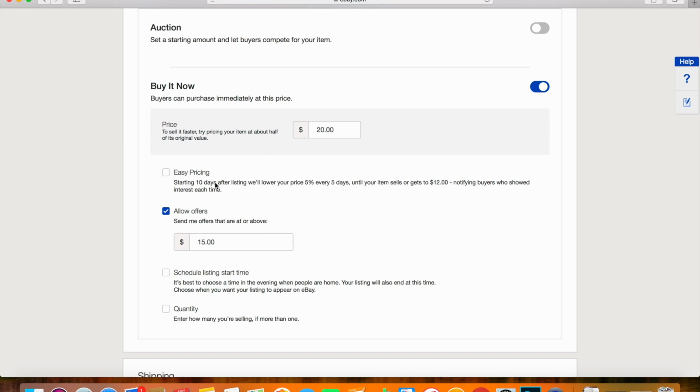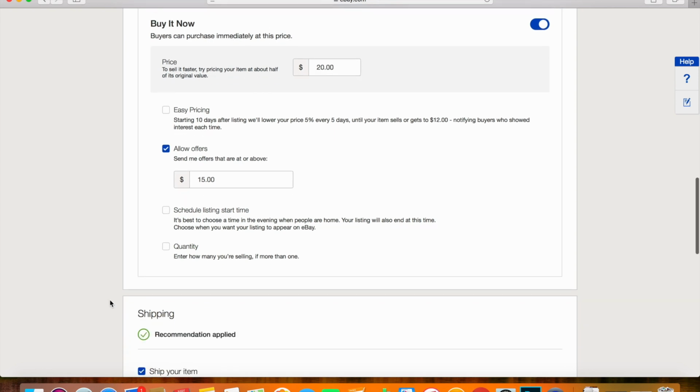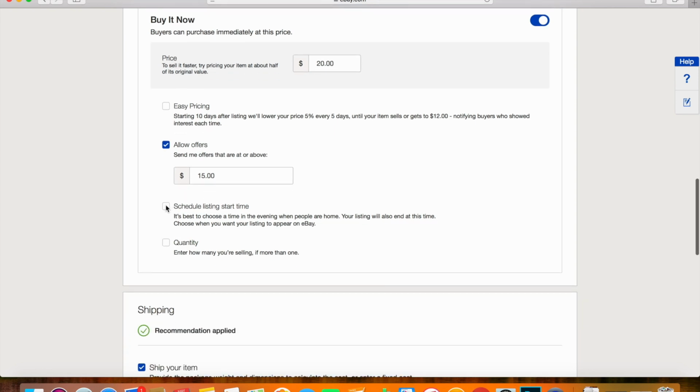This easy pricing, I never do that, where within a certain amount of days they automatically reduce the price. I would rather look at my own item and decide if I want to lower the price or not. I don't want them to just keep lowering the price on my item. So I always watch and see how many people have looked at it, and then I'll lower the price if I think that it needs to be lowered.